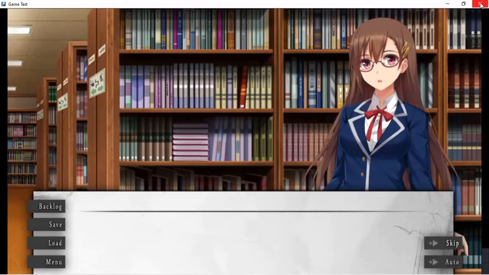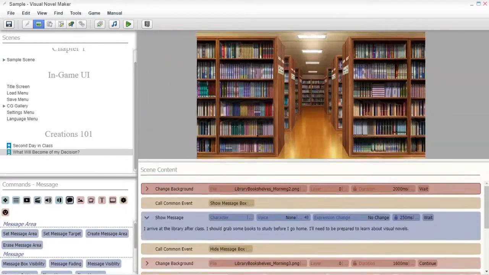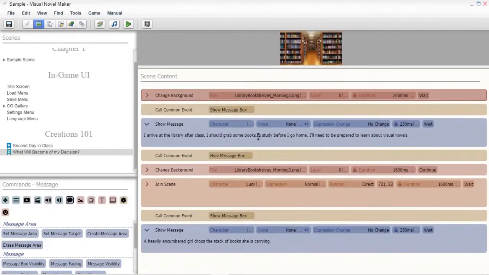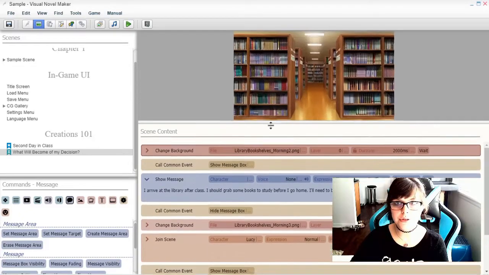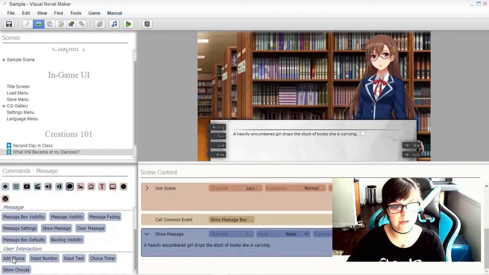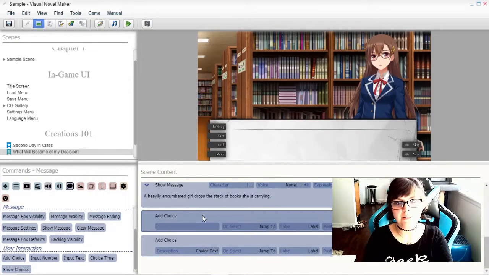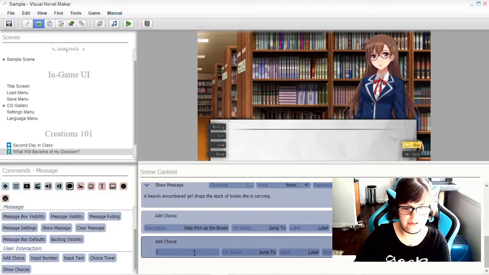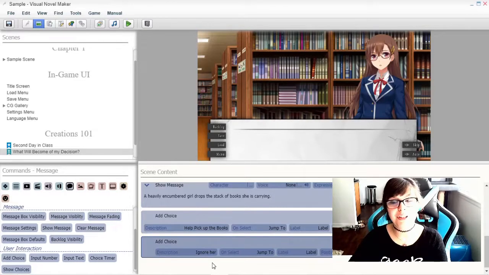And that is as far as I got with the scene so far. So now we will go into the choices. We will have two choices in this scene. Under messages, we'll go to add choice, and we will do that twice. The first choice will be to help her pick them up. Help pick up the books. And the next choice will be ignore her. And we will see how that plays out.